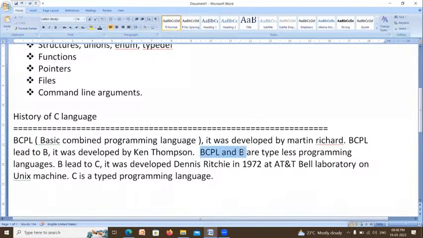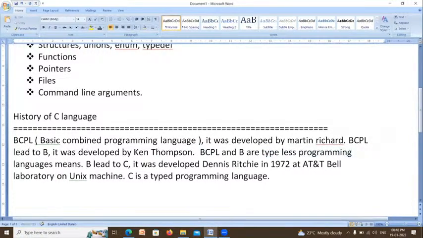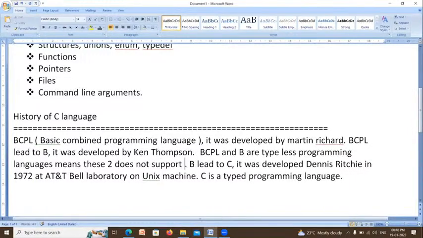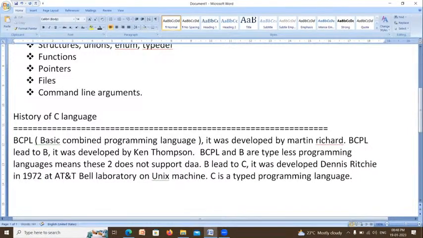Now BCPL and B, these two languages are called typeless programming languages, means they don't support data types.